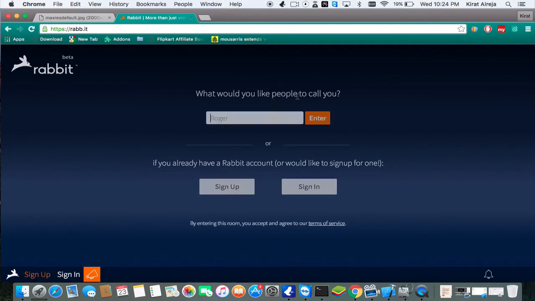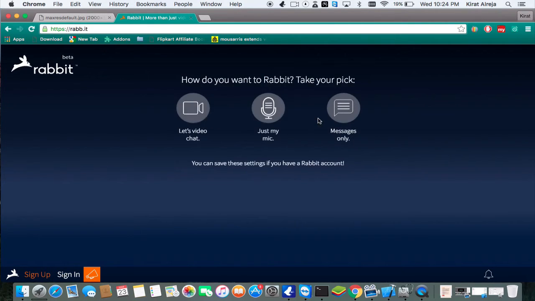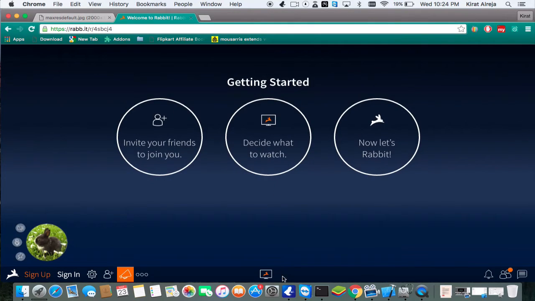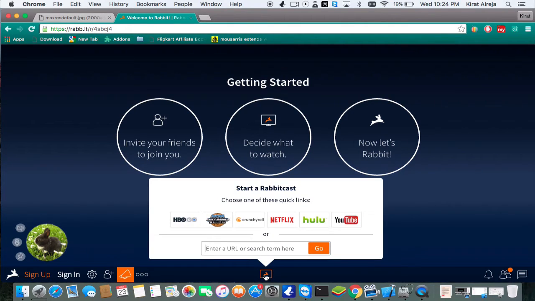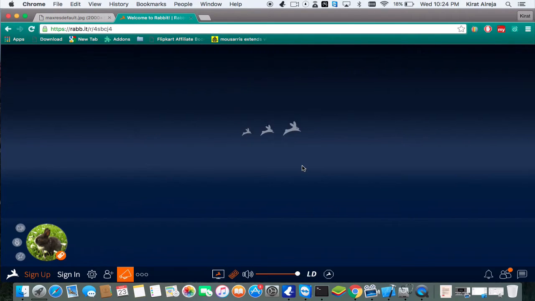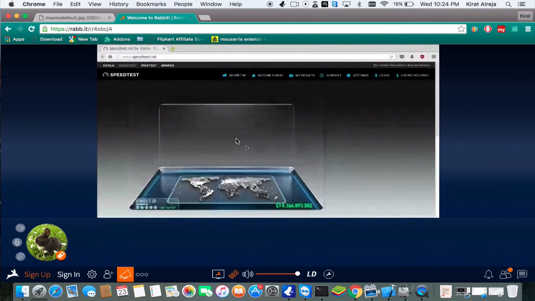Wait a bit, and then it would ask you to enter any name, and then click messages only. Then click this small icon below, that is rabb.it launchpad, and for testing purpose, there you go, speedtest.net. Click go, then wait for a few seconds till it loads, and then you are all set.